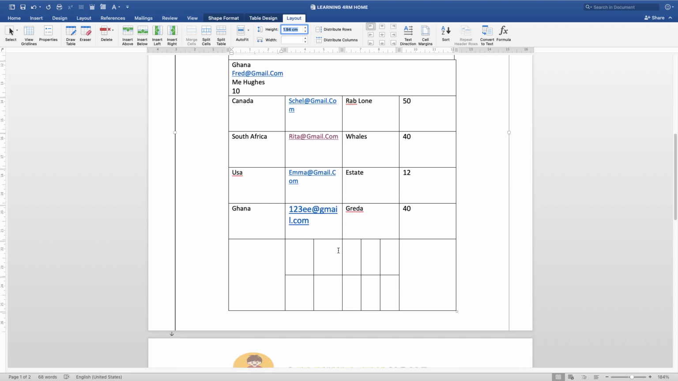And you can do the same thing to the columns as well, by going to the width and distribute columns to apply it to the columns over here. So that's a way to change the size.